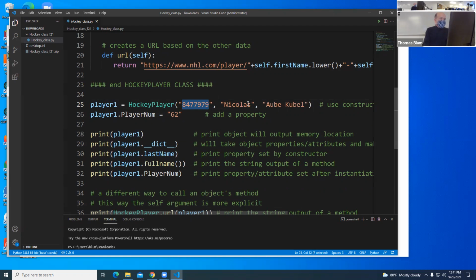And so that's the constructor. The constructor had self and then 3 things. When I'm using it in this capacity, I don't say anything about self. And here's the ID and the first name and the last name. I can add properties on the fly just by saying the name of the object, dot. If this is not a method or a property that already exists, it will make a new property. So it's going to add the property player num and give it a value of 62.